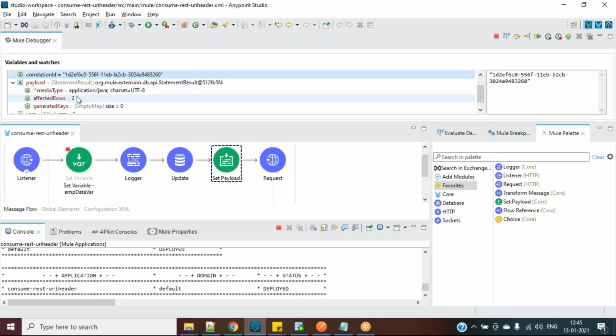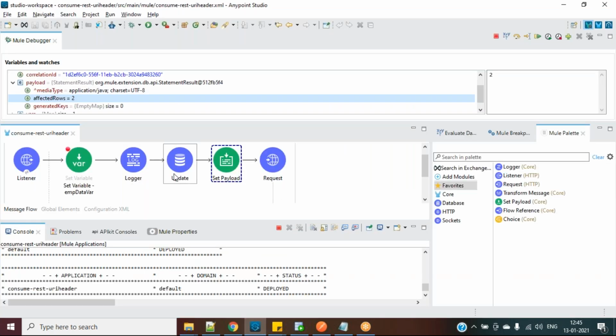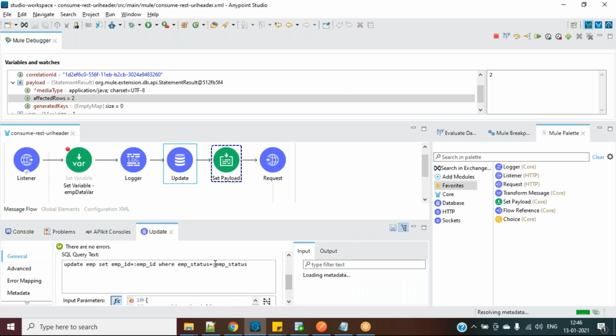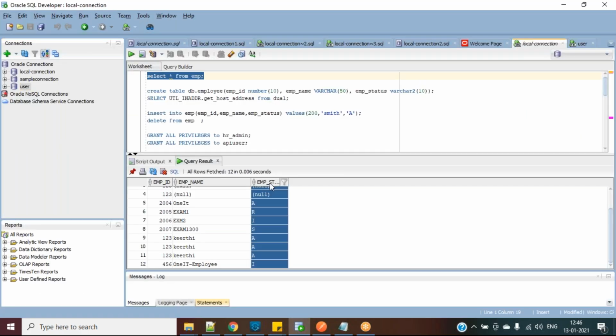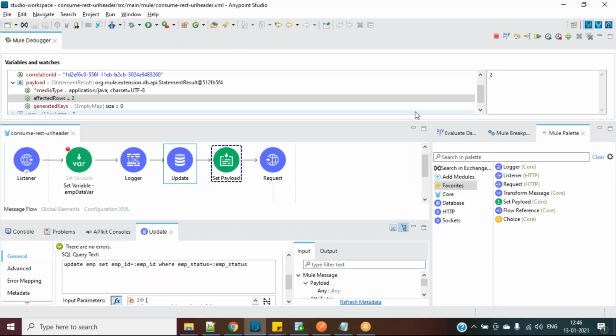And now you can see affected rows 2 because I have 2 rows. What is the query we have written? We have written where EMP status equals to status. So where EMP status equals to I. So how many statuses we have? I will do this one. So we have I and I, 2 records. That's why 2 rows got updated. Okay. Then now what? So we have to change this payload.